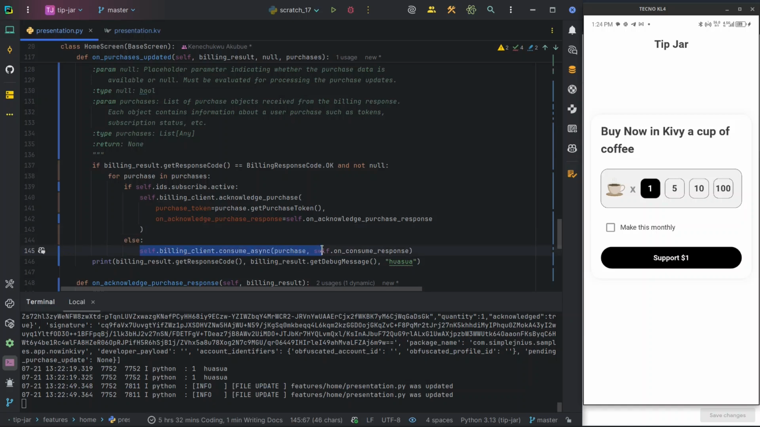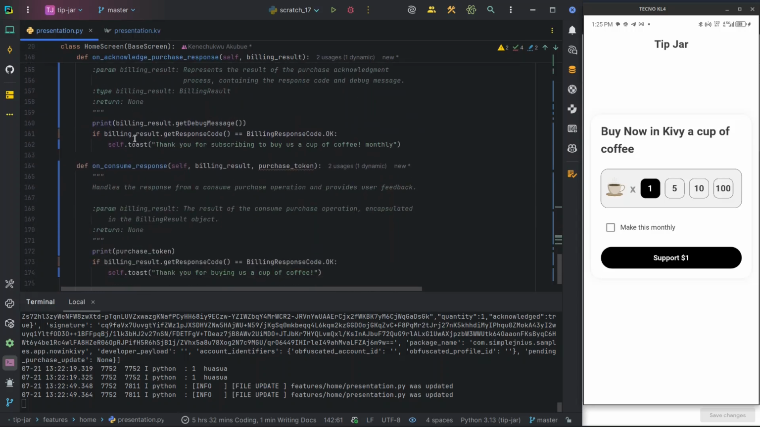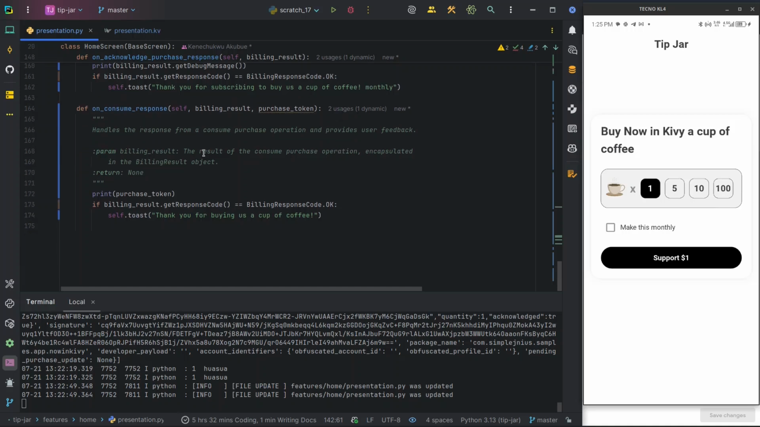you should consume. So there is consume async, and there is acknowledge purchase. If you consume, the user can repurchase the product again. But if you want the user to own it for life, use acknowledge. Use billing client acknowledge purchase, passing the purchase token, which you get from purchase.get purchase token. Then you listen for the unacknowledged purchase response. If they have made the purchase, you go to unacknowledged purchase response, and here you show your message. Thank you for doing this. If it is successful, fine. If it is not successful, you throw an error and tell them why. If you consumed, this is what you get.